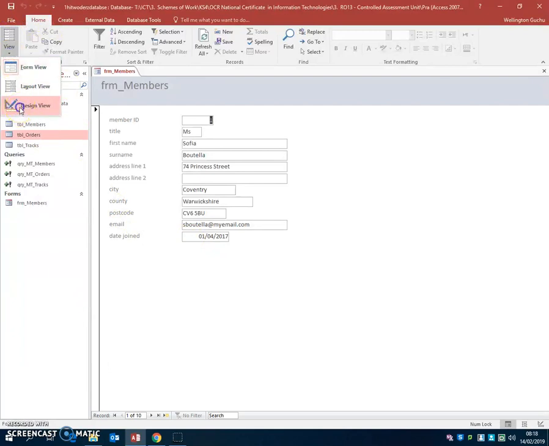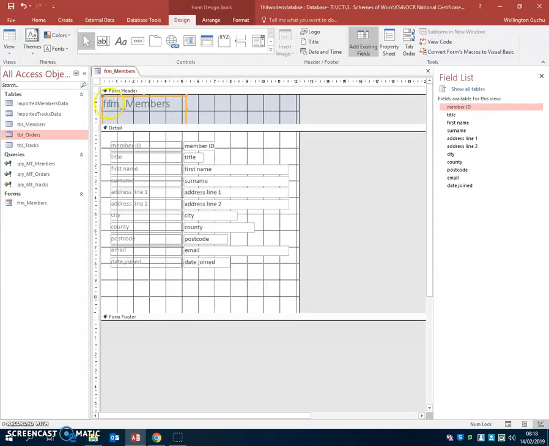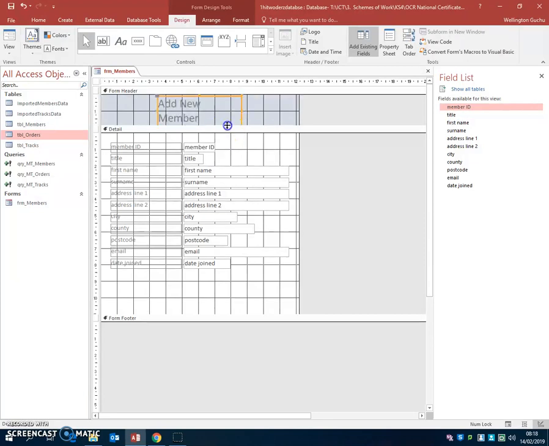Now going back into Design View, what I would like to do is rename this, rather than FRM members. I would like to rename this to something meaningful. We use this form to enter members or to record members, so I'm going to call it Add New Member. Okay, so you can stretch this. Click on this and then stretch it so that the title fits on one line.